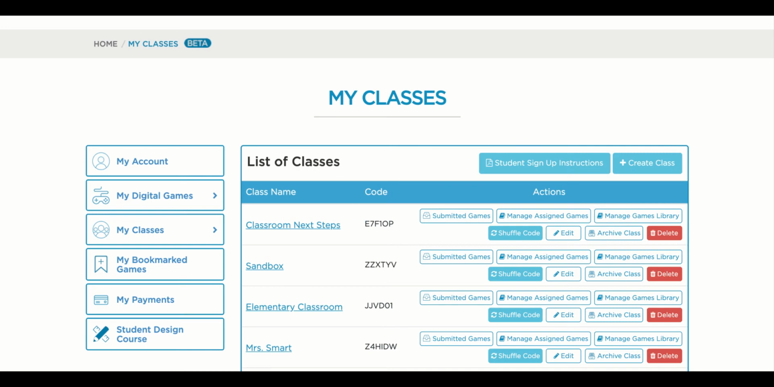Essentially, they're going to need the code. They're going to need to log in, and obviously you're going to want them to use their school credential, email, and password. So if that's their Google email and password.